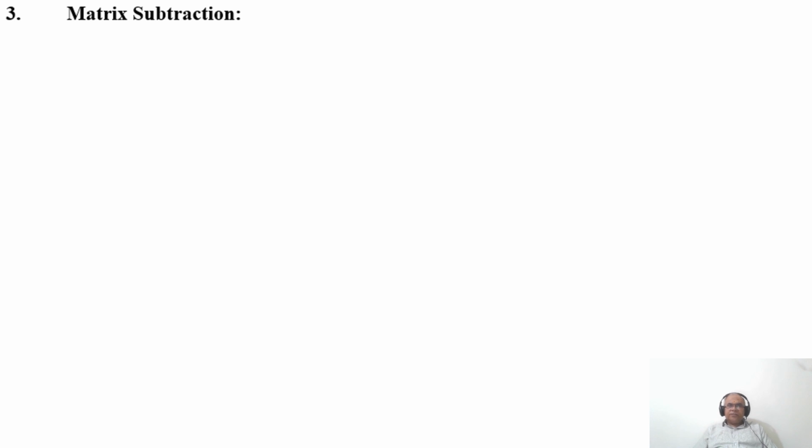These two matrices are subtracted by considering the element of the first row and the first column of the first matrix with the first row and first column of the second matrix. So by using the subtraction, you are going to get the resultant matrix. This is what I need to do.